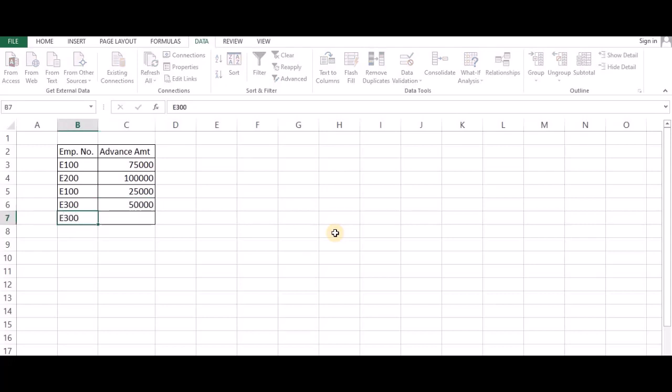So similarly, E300. Now he wants 60,000. The system does not allow. He can take up to rupees 50,000 only. So this is how you can control your data with the help of SUMIF in data validation. I think these are very useful functions, and practically it is very advantageous to use these functions to control your requirement.